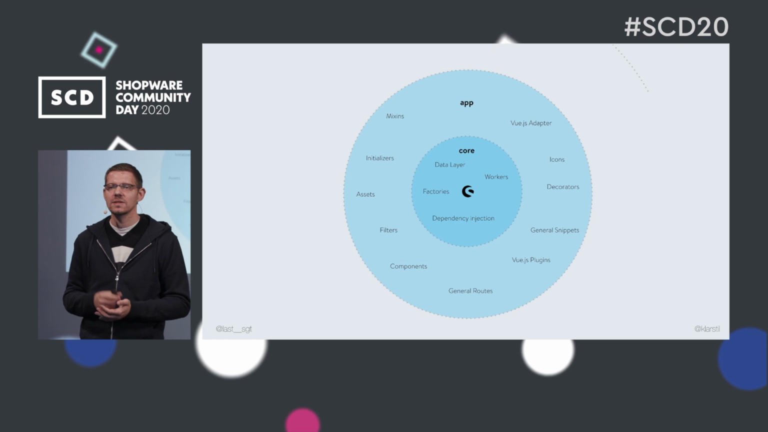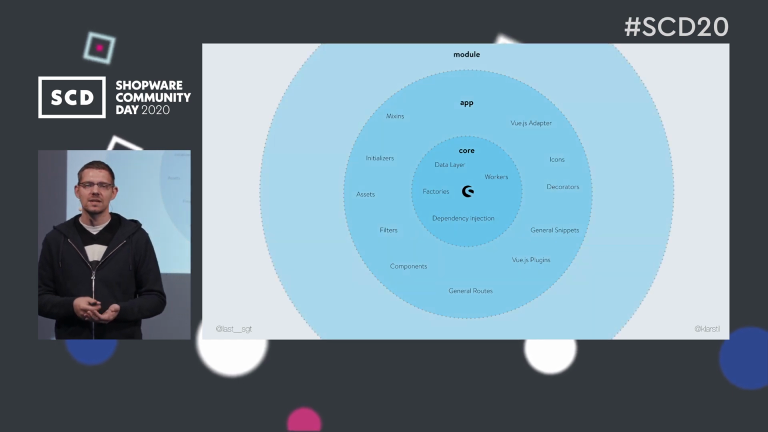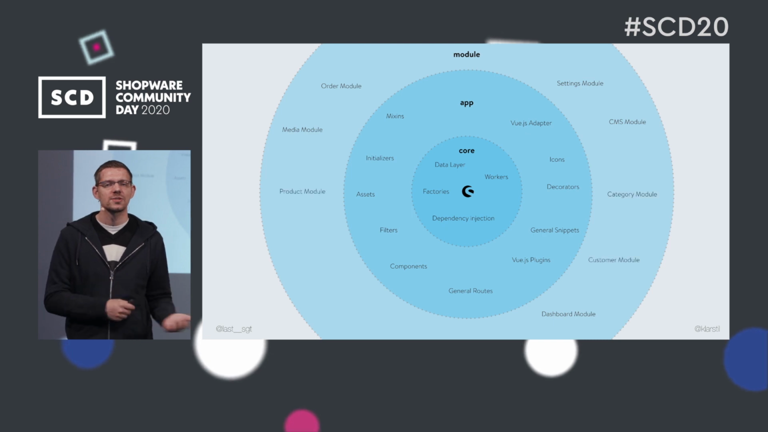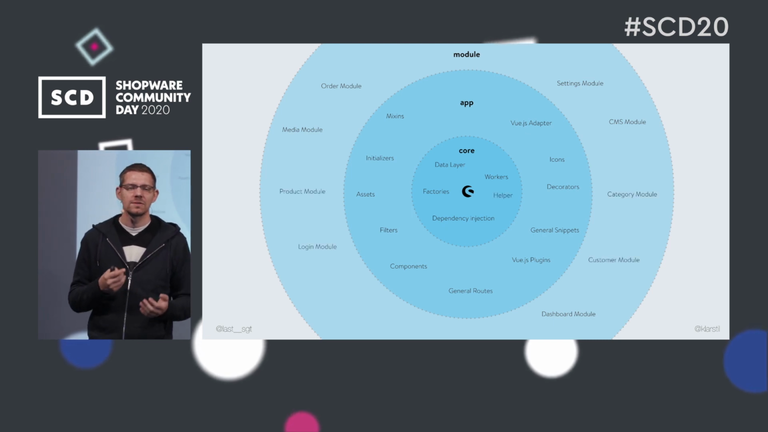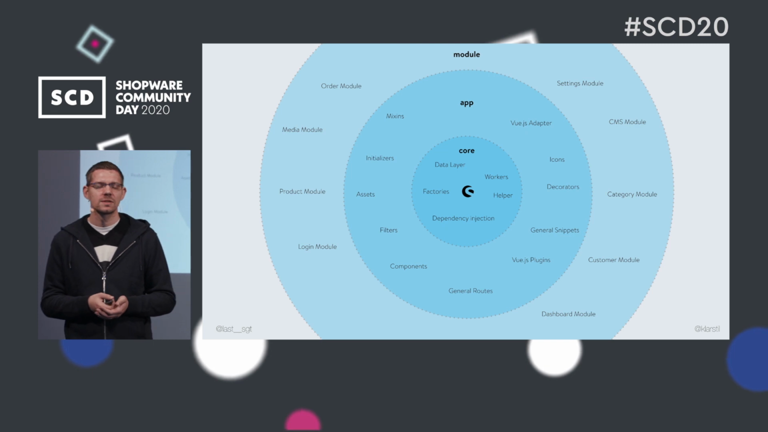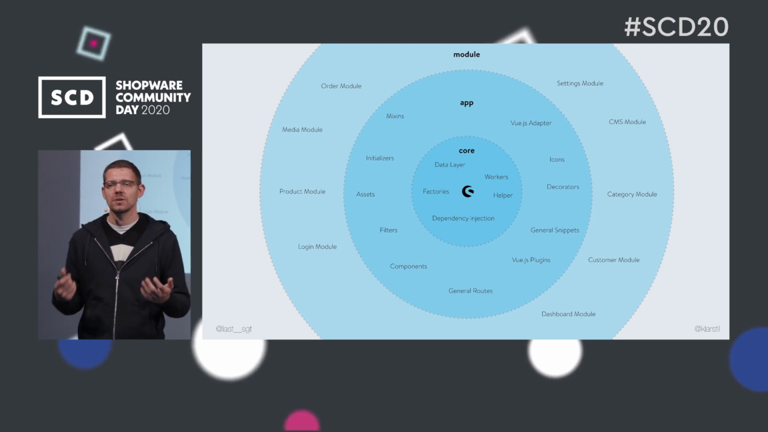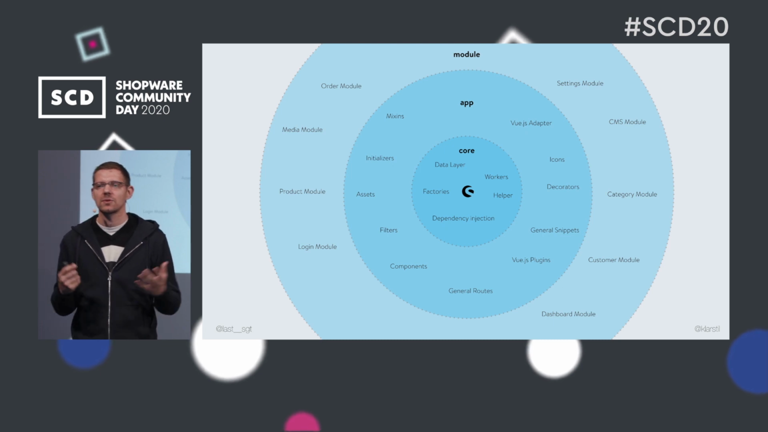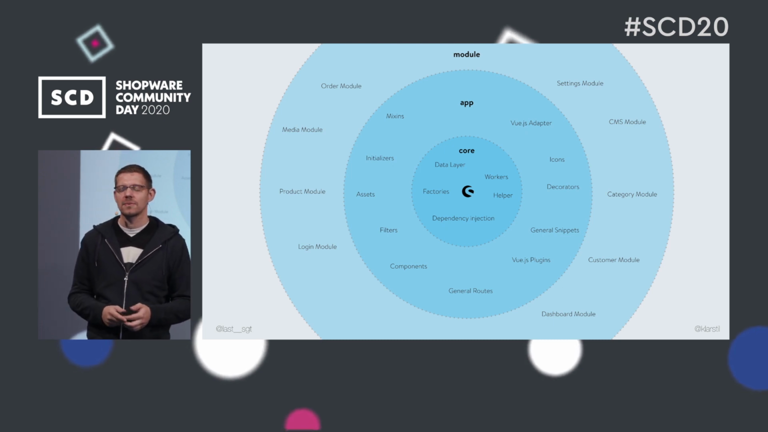And last but not least, there's yet another layer, called the module layer. It contains the small applications we talked about before. We have modules like the customer module, the product module, or the media manager. So everything is pretty much layered around each other and builds on top of each other.